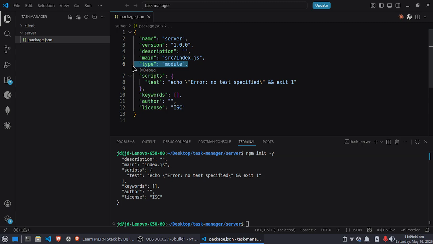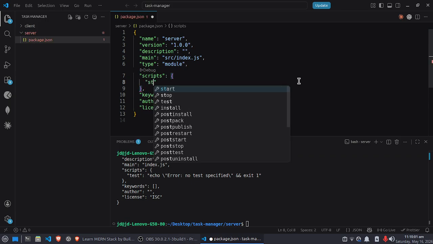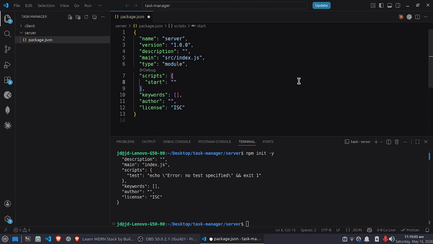So adding type module tells Node, hey, we are using the modern import style by writing the import and export keywords. Now let's also add our scripts in this. Just remove the default one. Scripts are shortcuts, so we do not have to type some long command every time. Just write here start: node src/index.js.